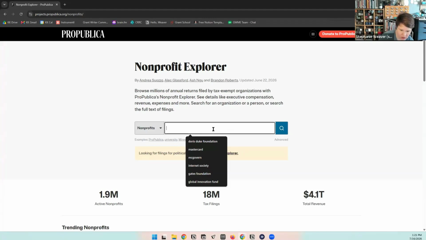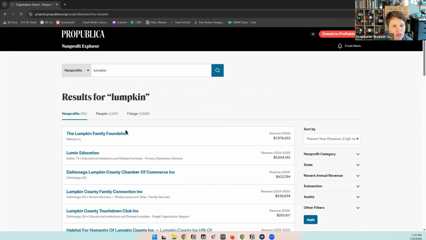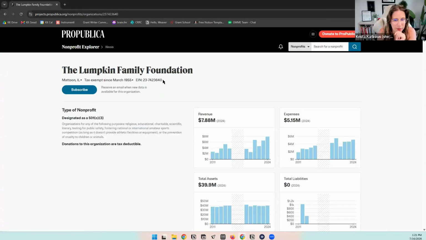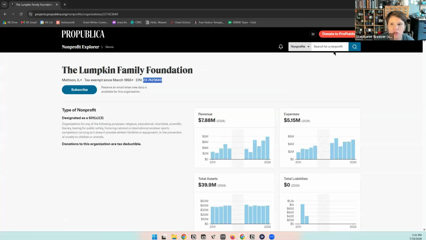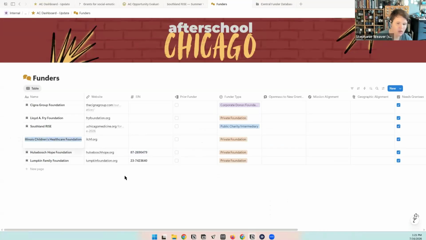So we're looking for the Lumpkin Family Foundation. And this is a free website, so nothing to pay for here. And I'm just going to grab that EIN number and paste it in here. And then I'm actually going to copy and paste this name because I know I'm not going to be able to spell that right on the first try. Illinois Children's Healthcare Foundation. All right, that's enough to get us started.